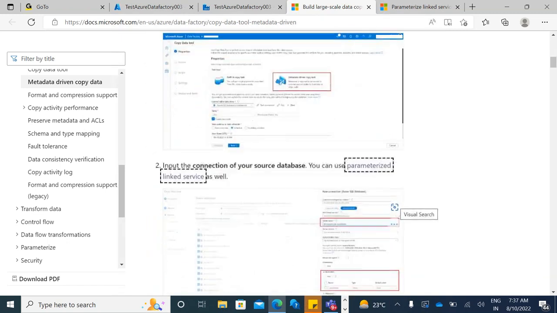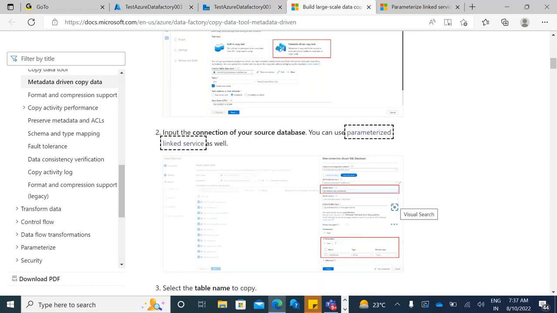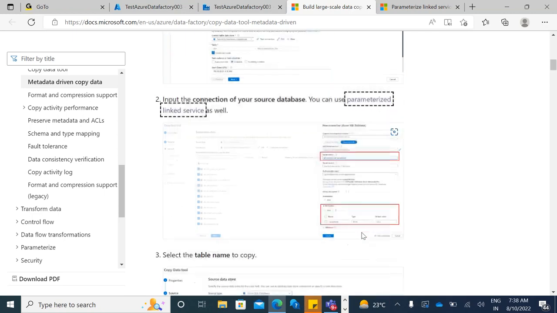Okay, so this is what a parameterized linked service looks like, which I have just discussed, and you input the connection of your source database. So I can see, guys, this is just an example, they kept it here. So how we need to pass this, see here, even Azure Key Vault service: input the connection of your source database. You can connect to Azure Key Vault.